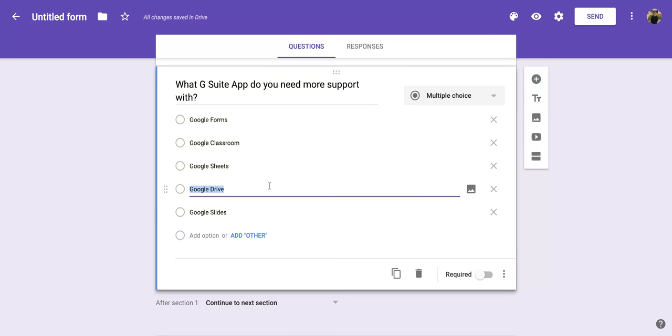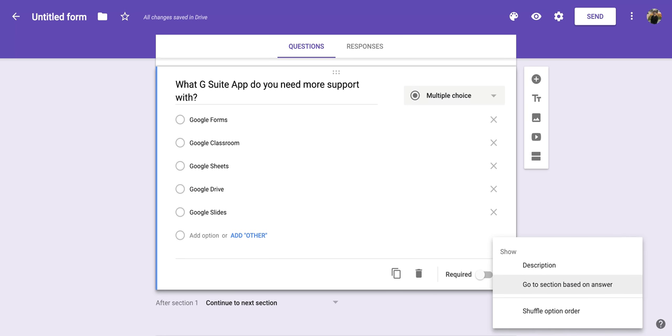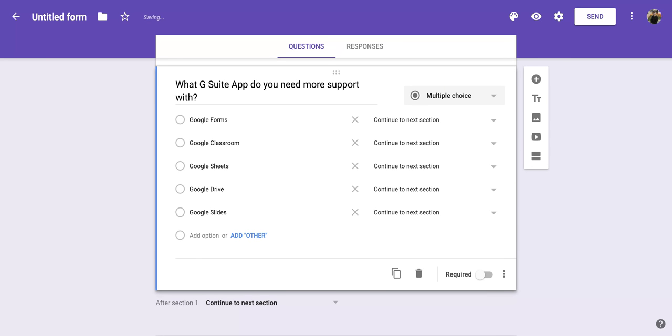Now, if I click on that question, I'm going to be able to edit it. And in the bottom right-hand corner, you'll notice there's the three vertical dots. And if I click on that, you have this option that says go to section based on an answer. And if I click on that, it's going to add this piece right here to my question. Now, for each answer, I can send my responders to a different section.